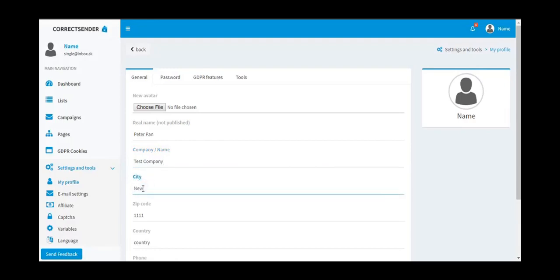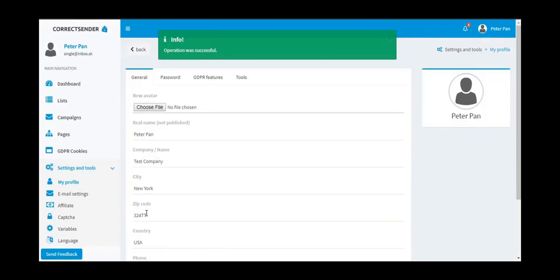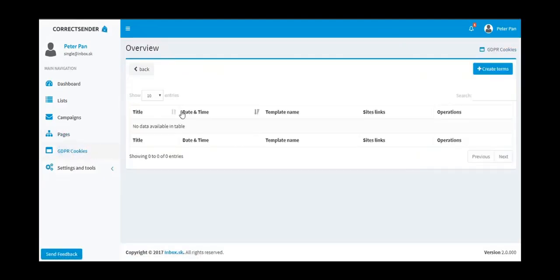city New York, zip code, country United States, for example, and some telephone number maybe with prefix 001, etc. Submit. Now go to GDPR cookies and create new terms.